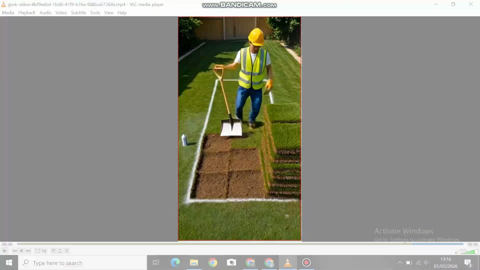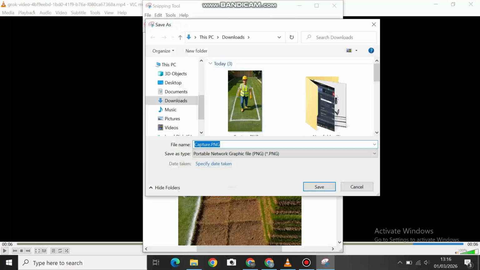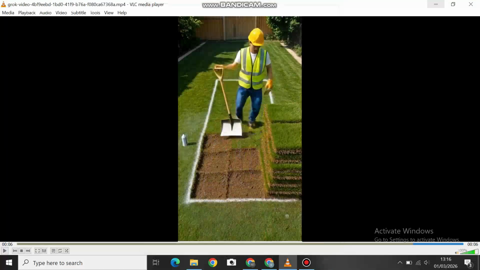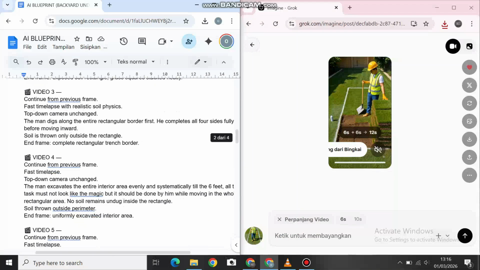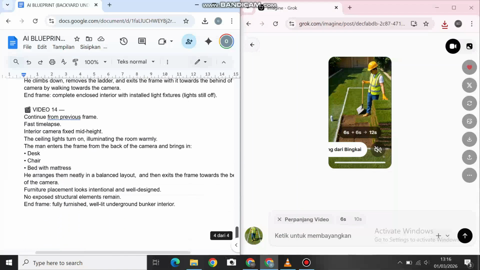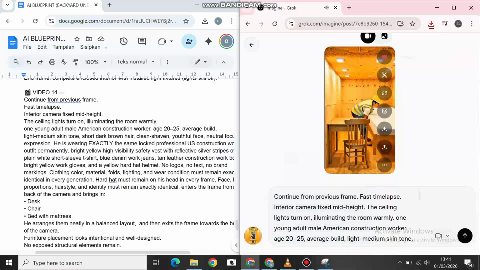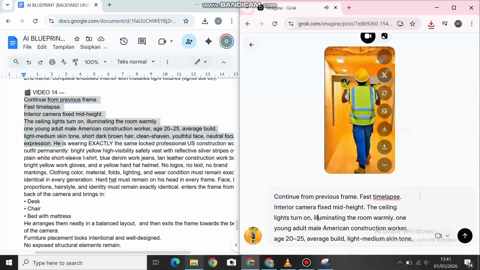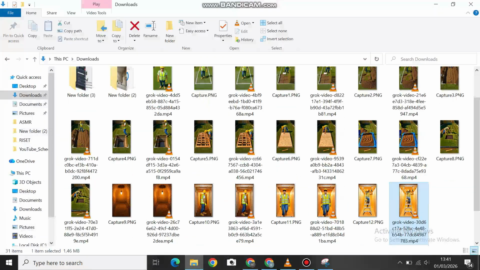Download the video. Play it. Take a screenshot of the last frame. Upload it back to Grok. Paste the next video prompt. Generate. Repeat this workflow until you finish video 14. This method guarantees consistent lighting, structure, and realistic transformation.